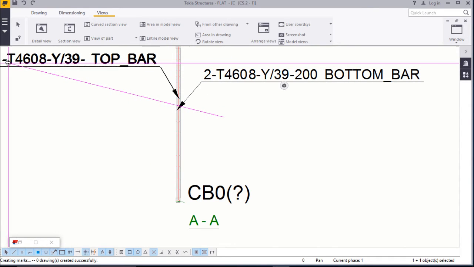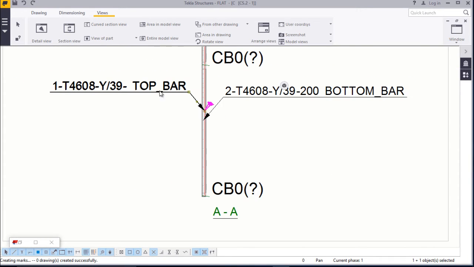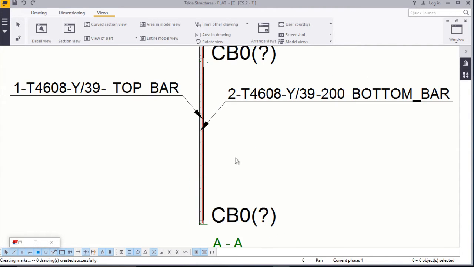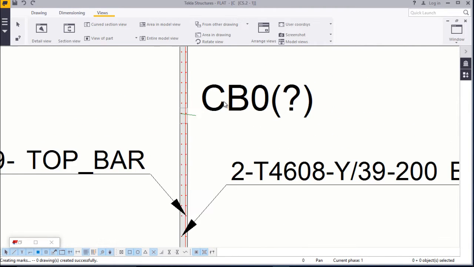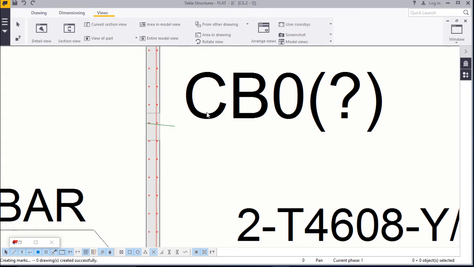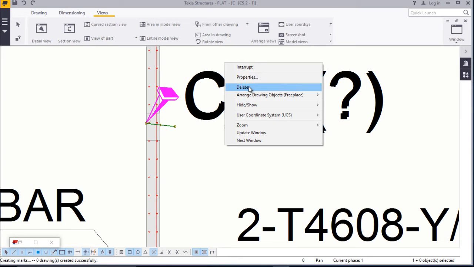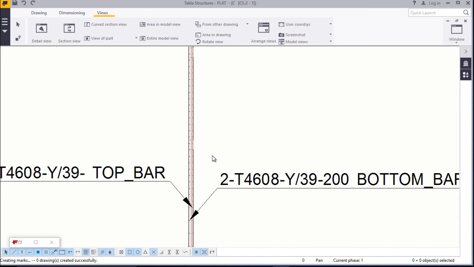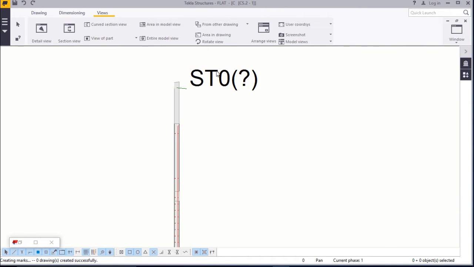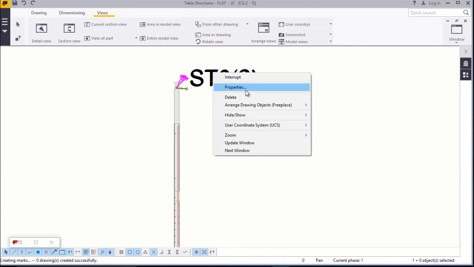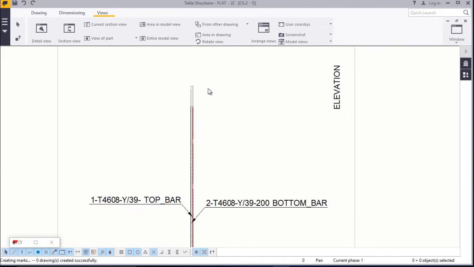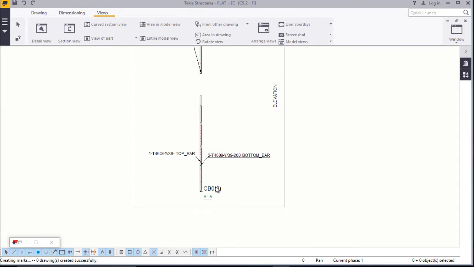Move it around, take it this side. Take it that side. These are the part marks for column, but we never picked the columns, so the column has no place here. We will click this and delete it. Same here, click that and delete. We'll keep only what we wanted here.